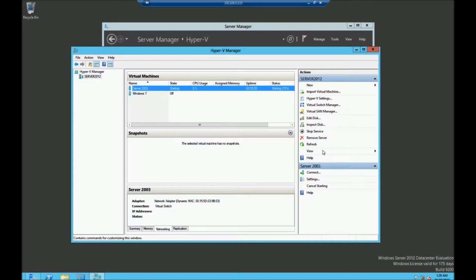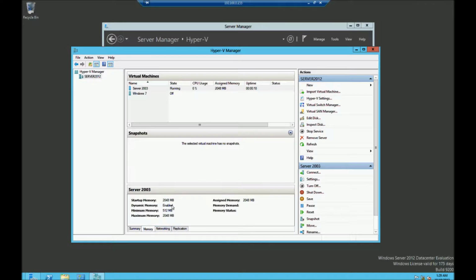Just going to do that here. While that's happening, we see that we're using 2%, mostly because it's starting. We can see we're actually getting something from memory now. You see we have some numbers in here. Assigned 2048 startup, minimum, maximum. The networking is still starting, so we don't have anything yet, but it knows the adapter's there. And of course, nothing's going to happen with replication because that's not enabled on this particular Hyper-V machine.